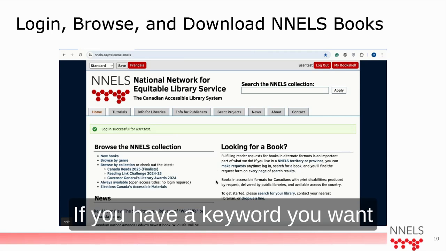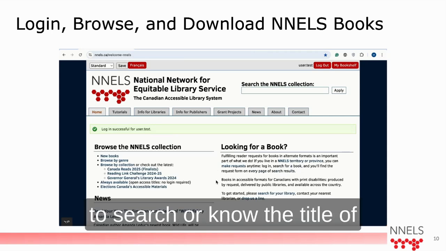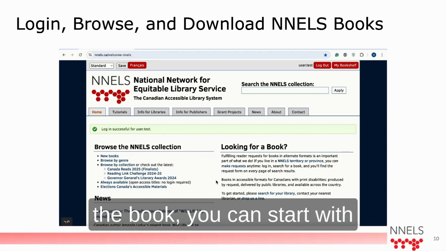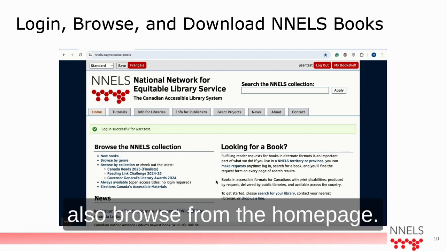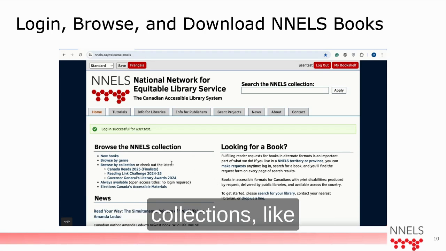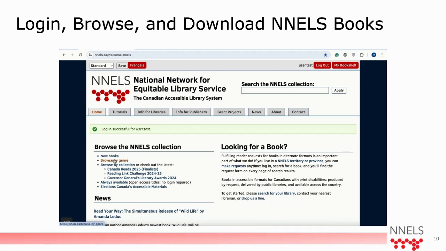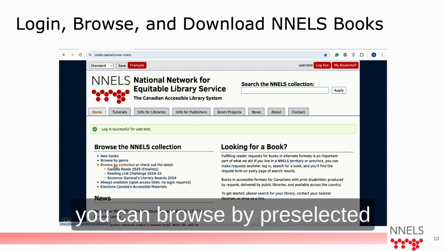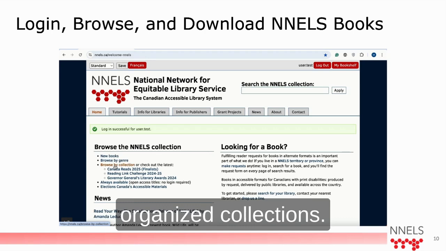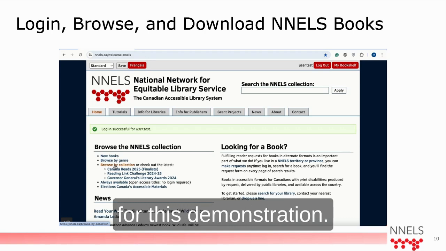If you have a keyword you want to search or know the title of the book, you can start with search right away, or you can also browse from the homepage. We have a lot of great collections like new books that are recently added titles. Browse by genre. You can browse by pre-selected organized collections. I'll click on that link for this demonstration.